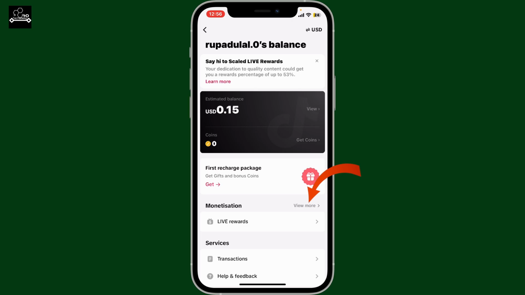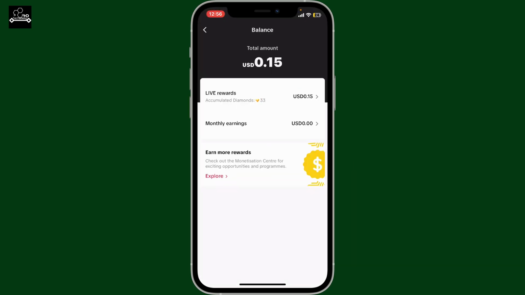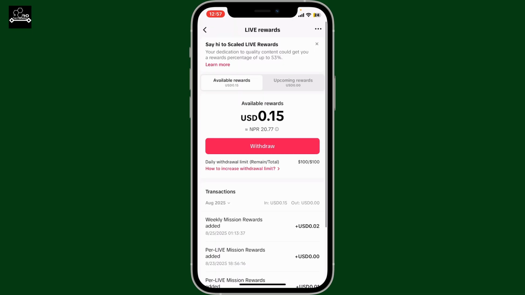Click on view right next to estimated balance and you will be able to see your rewards or your total amount of balance on the screen. So that's how you can easily check your balance in TikTok.